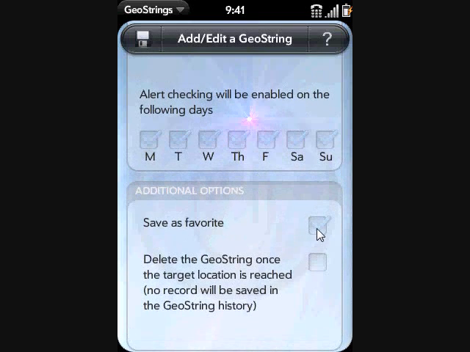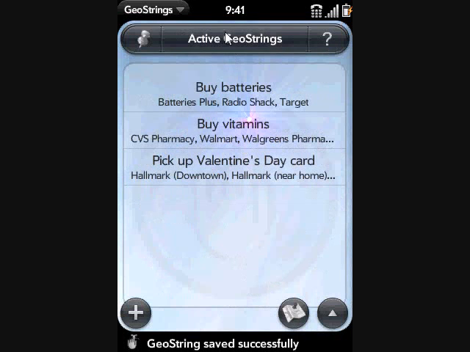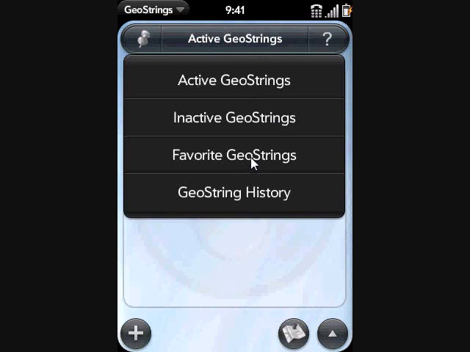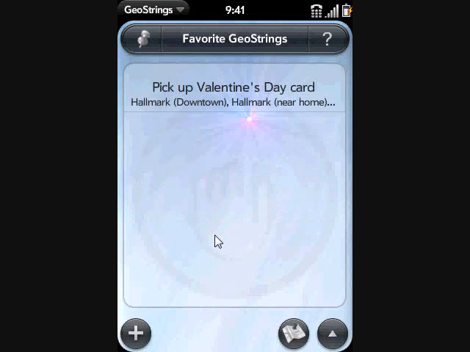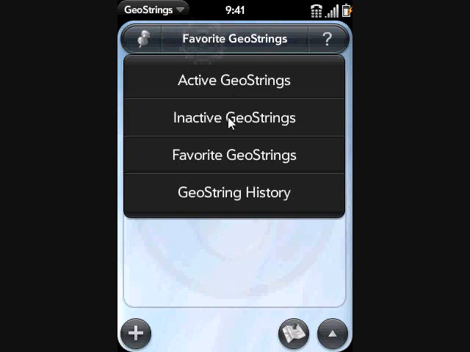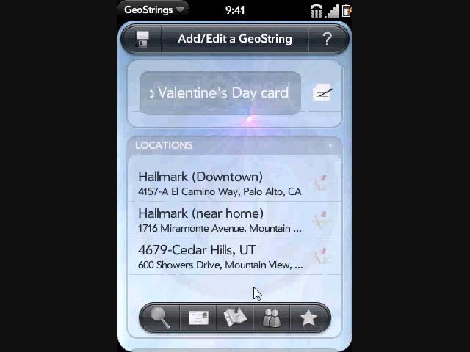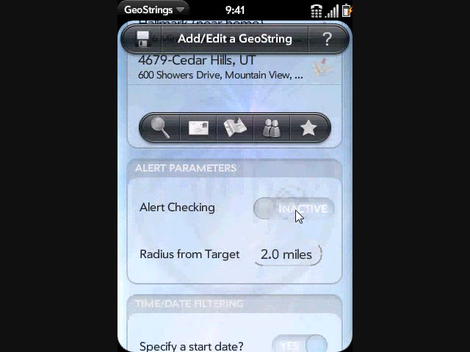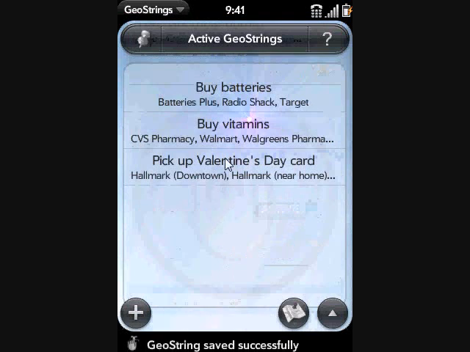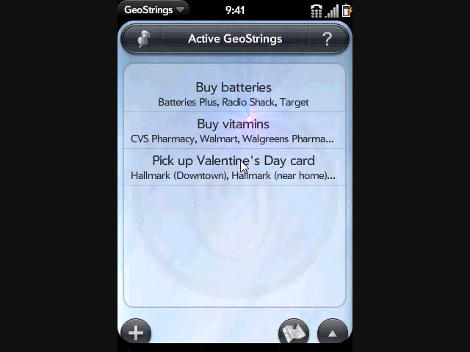You can also save a GeoString as a favorite. Let me go ahead and save this, and let me show you the favorites. The reason you'd want to do that is if there's a set of tasks that you're going to be doing on a recurring basis, it's very easy to come to the favorites, pull it up, reactivate it if it was already deactivated, save it, and now it's back on your active GeoStrings list, and you didn't have to bother with adding locations or setting any kind of parameters. It's all there for you saved.